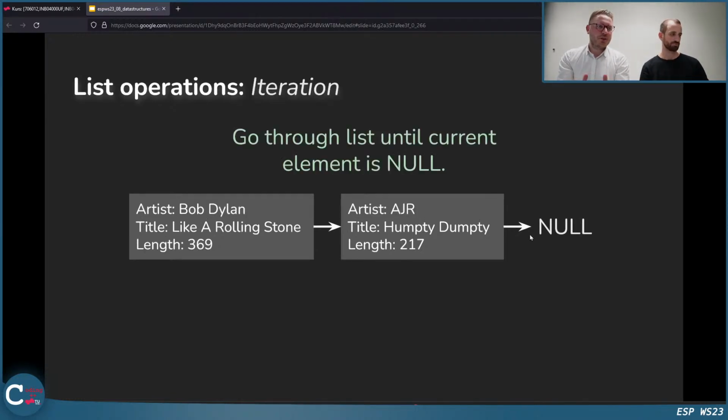Okay, first thing we want to do, we want to iterate over the list. Iteration means always we go from one element to the next element. The idea is we start at the very first element, so we have to keep track of the very first element, because if we forget what the first element is, then we cannot go through the list. Yeah. So we always have to store the very first element, and the cool thing is we know the first element and we know that the last element is always null.